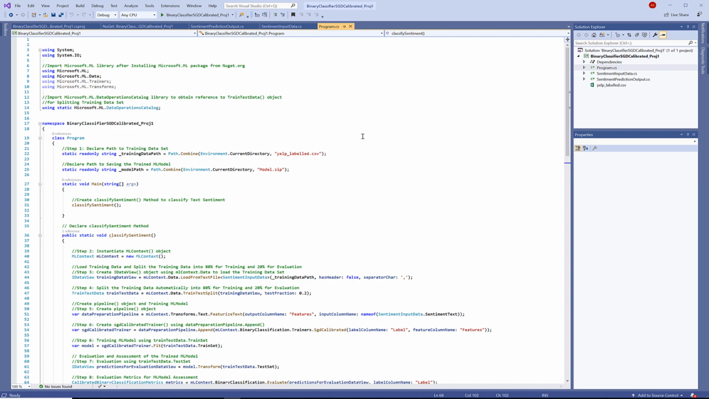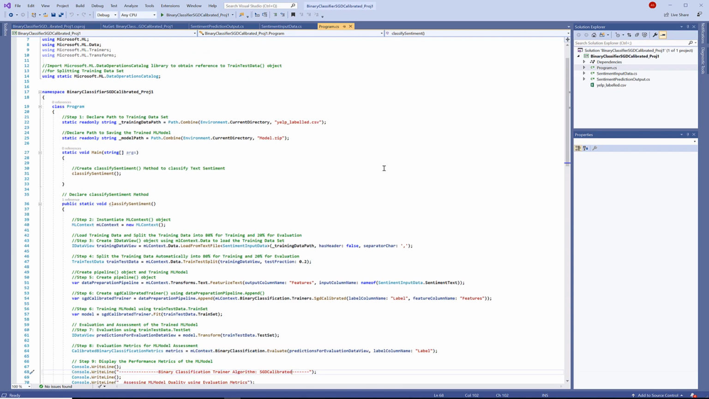So far you can see that we are using the same dataset, therefore most of the program has remained the same. I have done this intentionally to make sure that you understand each of the steps, and that it is fairly standard and straightforward to create machine learning models. And this is the binary classifier SGD calibrated algorithm.